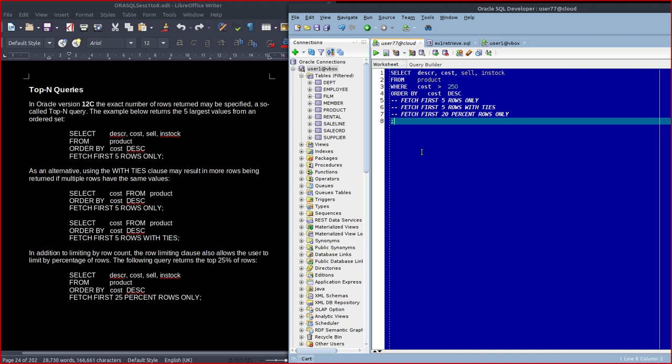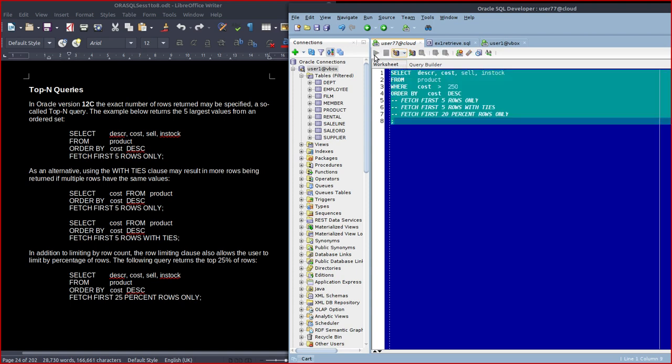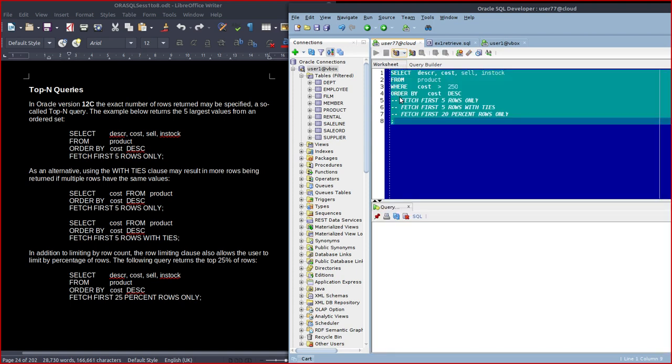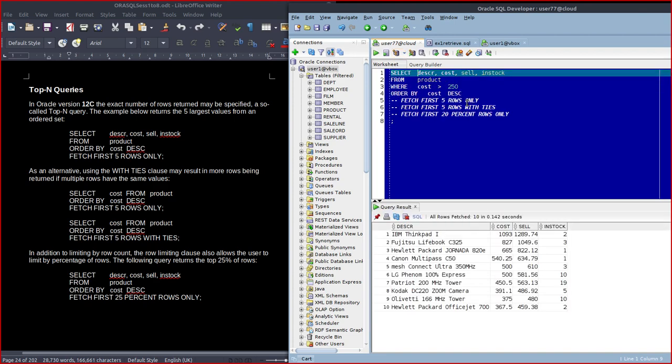You have to use, with Oracle 11G, a subquery, a query within a query. But Oracle changed that at 12C, and they added this extension where you can say fetch the first 5 rows. So if you only want the top 5 rows, you can add that line. Now normally an order by goes last.